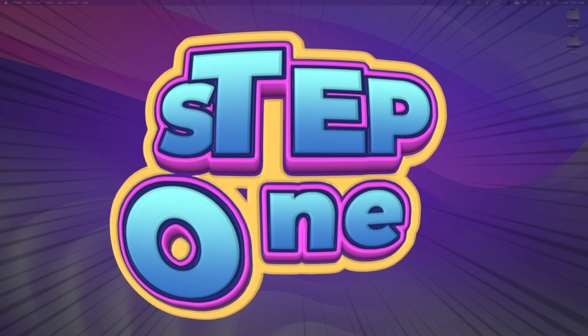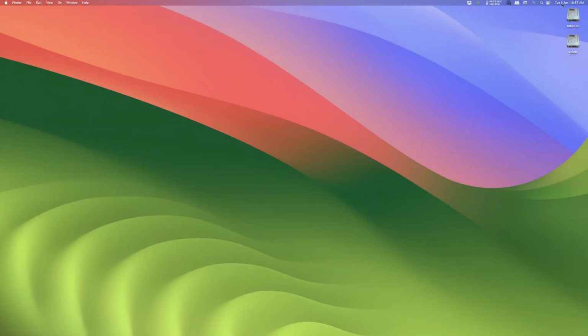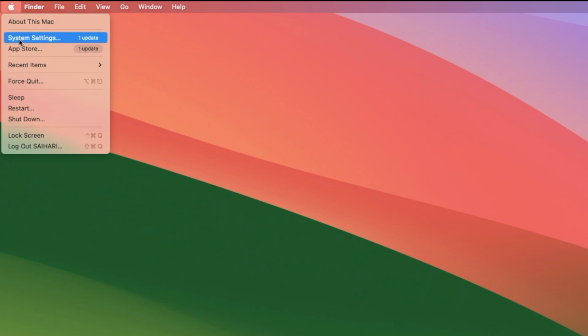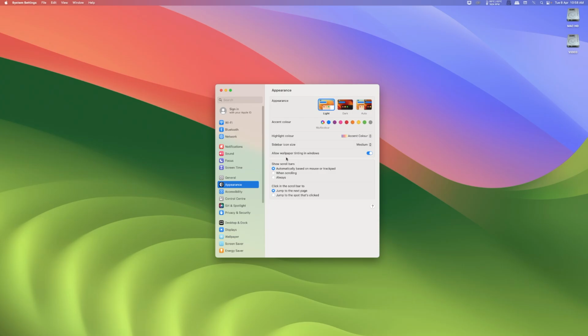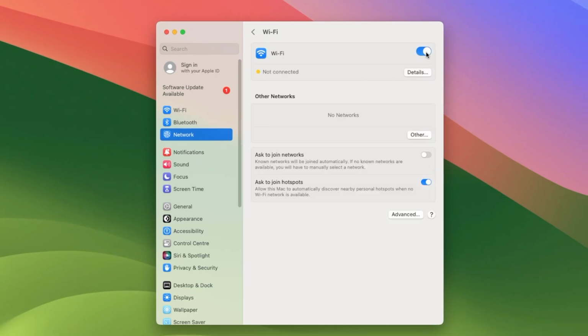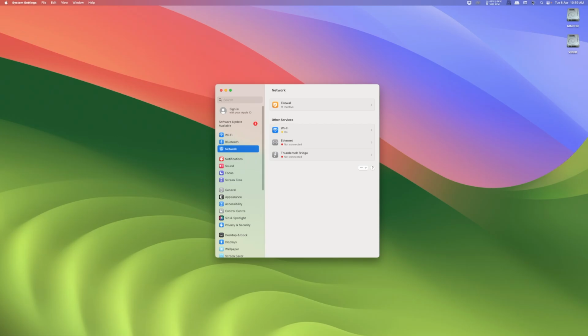Step 1. Check internet connection. First, make sure your Mac is connected to the internet. Go to the Apple menu, System Settings. Then click Network and select Wi-Fi on. Macs usually sync time automatically from Apple's time server, but if you're offline, it can't update. Click the Wi-Fi icon on the top right and ensure you're connected to a stable network.